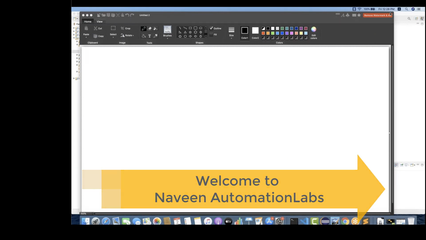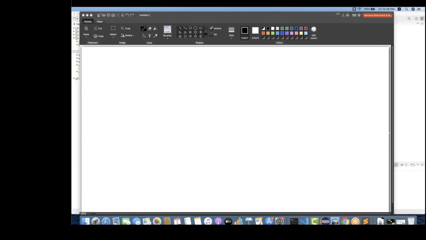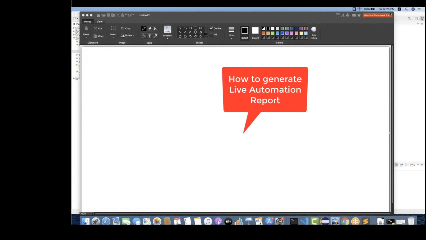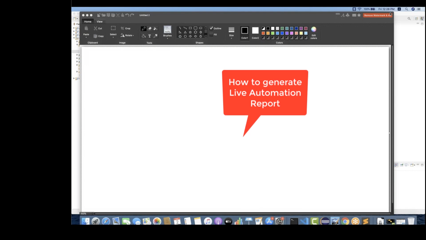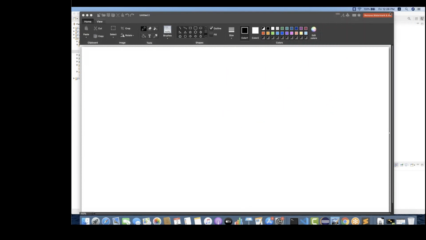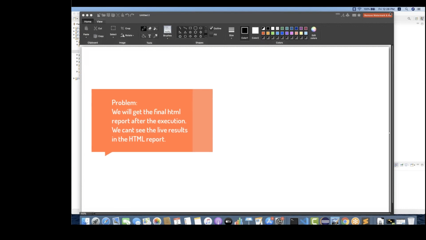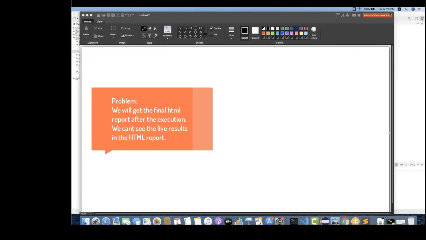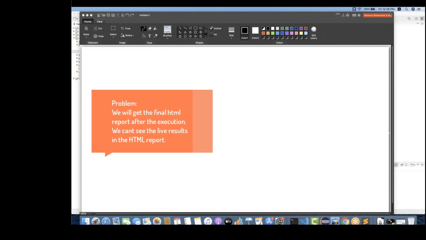So guys, today I'm going to talk about one very interesting and very important topic: how to generate a live reporting dashboard. Not exactly the complete dashboard I'm going to create, but I can show you how you can generate a live report. Because the problem with TestNG or other automation tools or JUnit is that you can only generate the report once the entire execution is done.